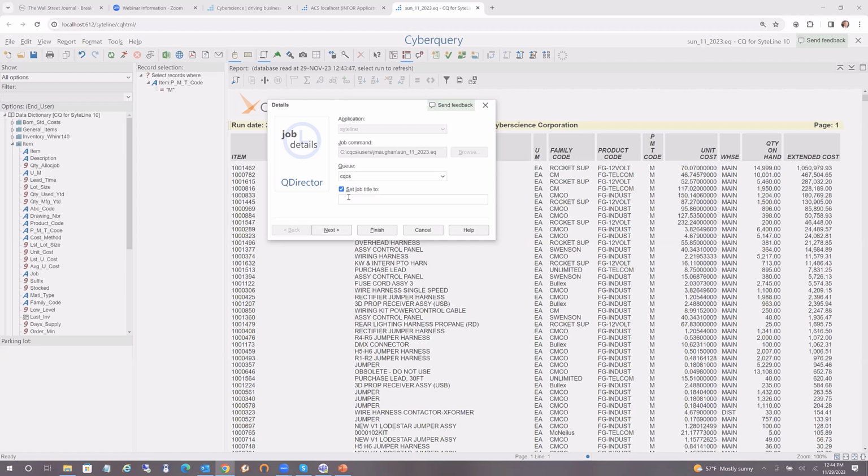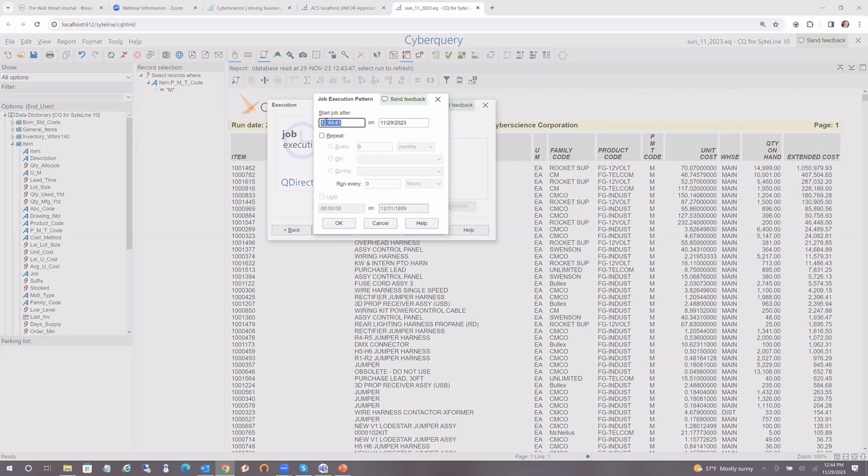It says, do you want to set a title? Say, yeah, let's just call this one Sun. I'm going to click next. The system says, okay, do you want to submit for immediate execution or submit with a pattern? Let's say you want to create a pattern. I'm going to add a pattern, and I'm going to say, let's have this report run at 4:44 starting tomorrow morning. And I want it to repeat every second weekday from now until the end of time. So I can do it that easily.